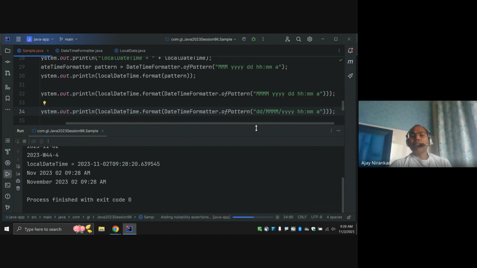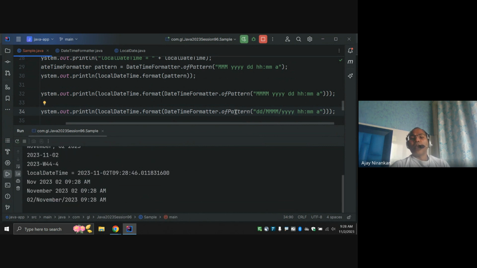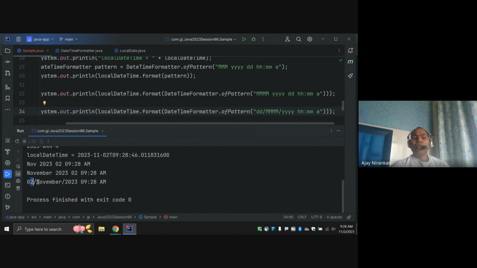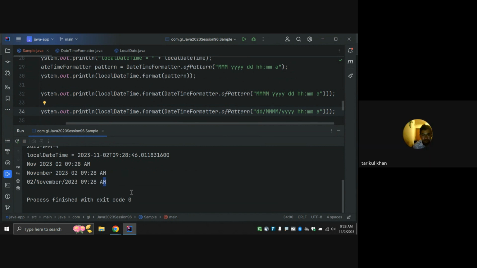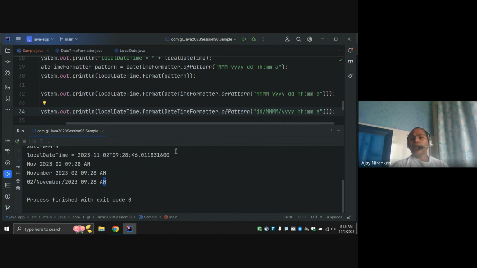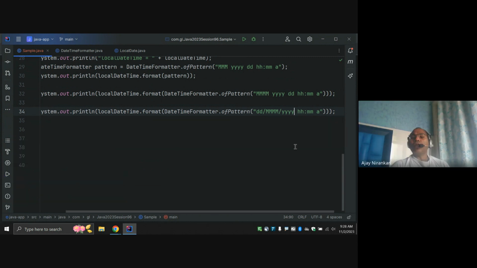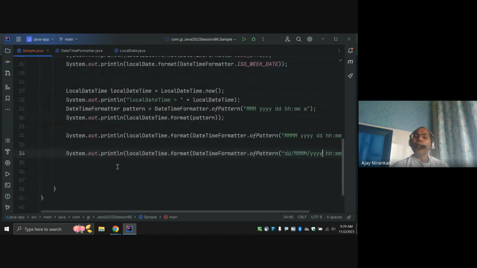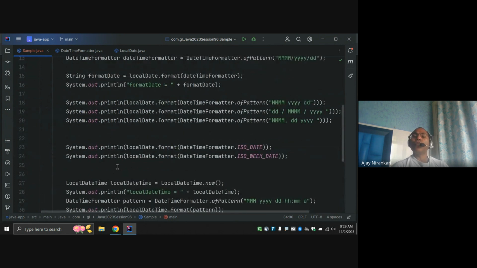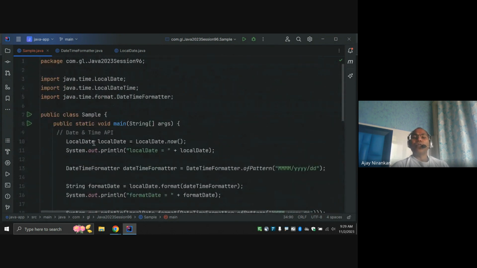So you can explore lots of options they have given. So maybe 2 November 2023, 9:28 a.m. and p.m., right? That's good. So for formatting the output of your date, prefer to use the DateTimeFormatter class, right?